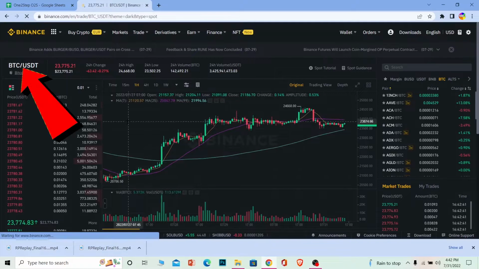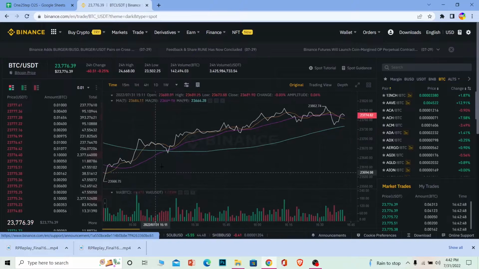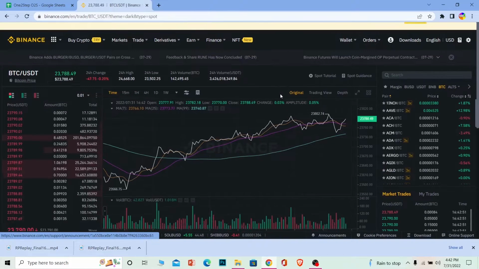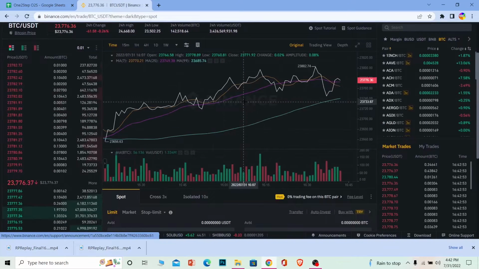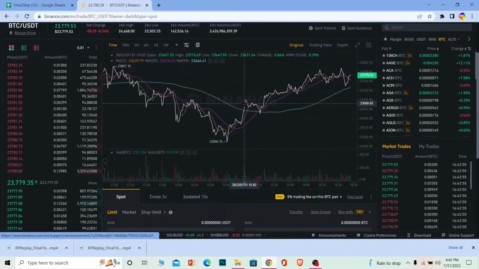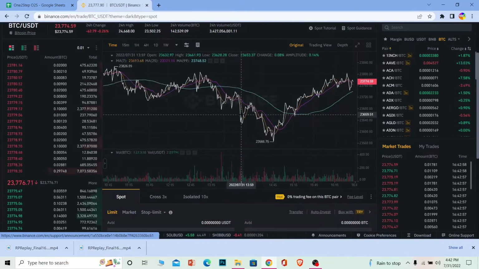So this is Bitcoin. Now if I want to change it, what I can do is go on Time, and it's going to show me the time of the chart over here. And to zoom in over here, I can scroll a bit and it's going to zoom in. If I scroll down, then it's going to zoom out just like this. Alright, scrolling your mouse is going to help you do this.